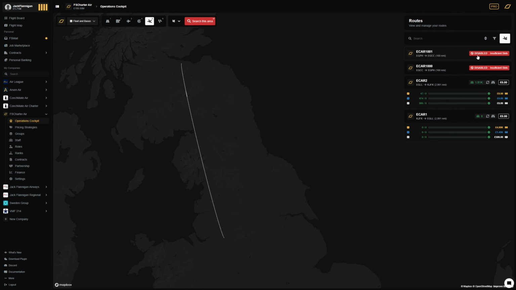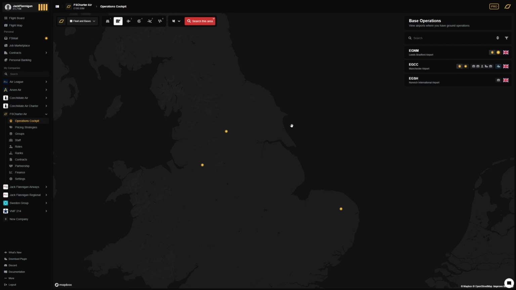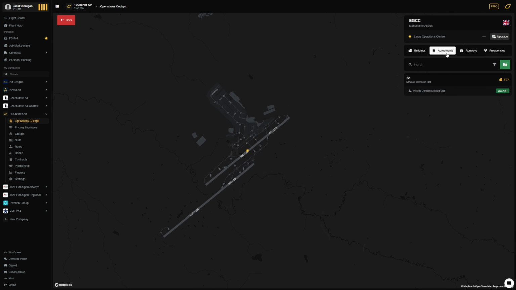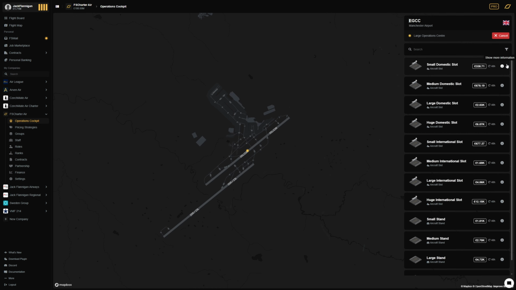You'll notice in the dock they're currently shown as disabled. This is because I don't have slots at either destination. So the first thing we need to do is buy some slots. To purchase a slot, I navigate to the Base Operations menu, select EGCC, Agreements, and sign a new agreement.